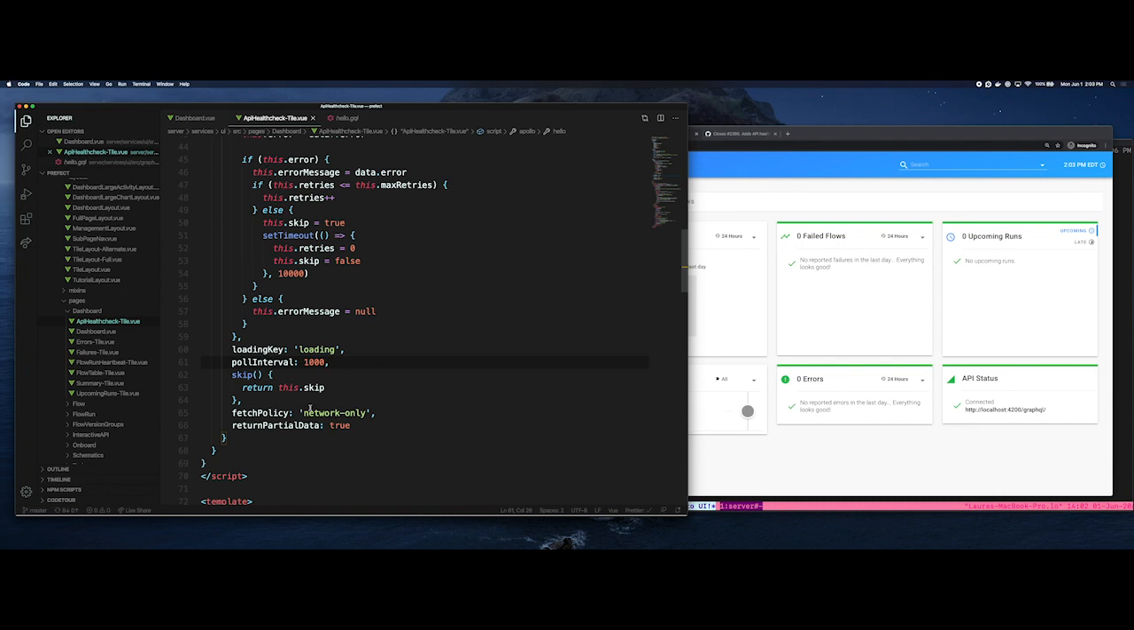Then we have the fetch policy and then the return partial data. These are the things that I talked about earlier. So the fetch policy is how Apollo knows where it can look for the data that you've asked for in the query. So Apollo has some very complicated and good caching mechanisms internally that will say, hey, if the data hasn't changed, just return things from the cache right away. And so it's obviously a very fast way of handling this.